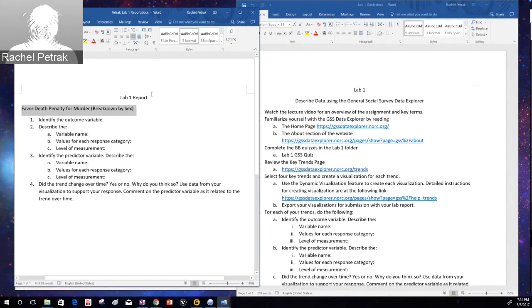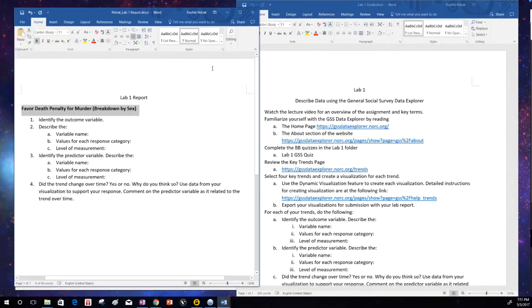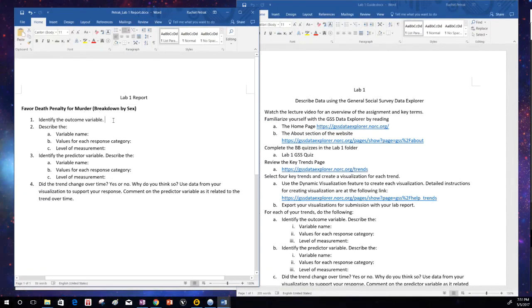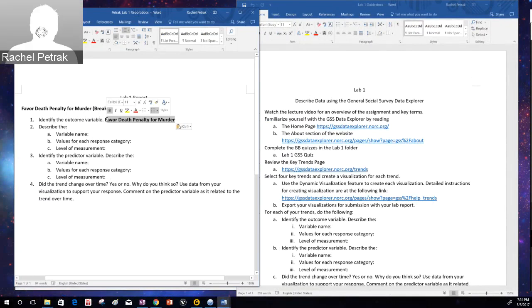This is the heading. So I'm going to bold my heading. So I'll identify the outcome variable that was, now, as we discussed, technically it was favor or oppose death penalty for murder. So I'll change that. I just copied it over to minimize my typing.